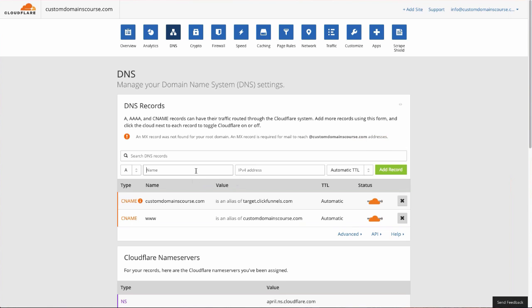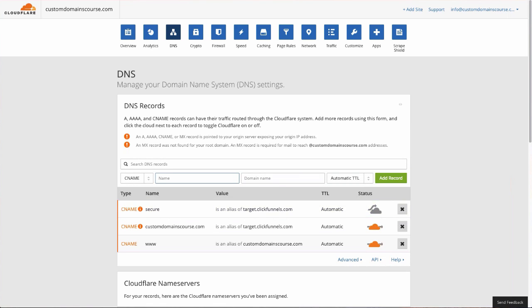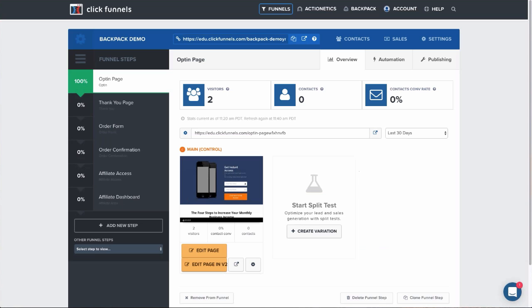To set up a subdomain, all you do is add another CNAME record here. Let's do secure, like I want to do an order page. All I have to do is type the subdomain, so this would be secure.customdomainscourse.com, and then I type target.clickfunnels.com. You could actually set up 100 subdomains this way if you wanted to. Click that cloud, and then you would add that into your ClickFunnels custom domain settings. So that's how you do a subdomain. Pretty simple. Good one there.